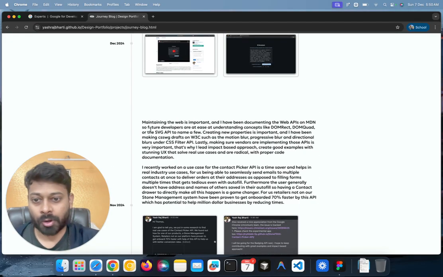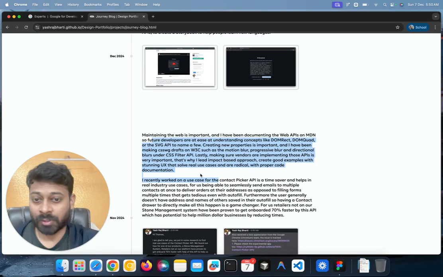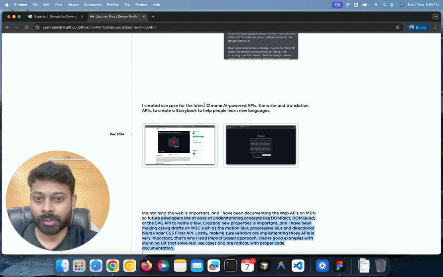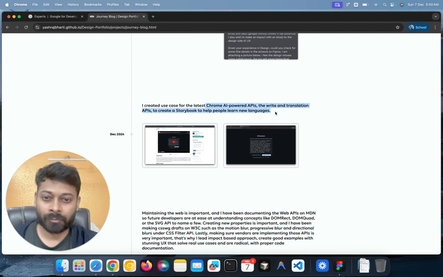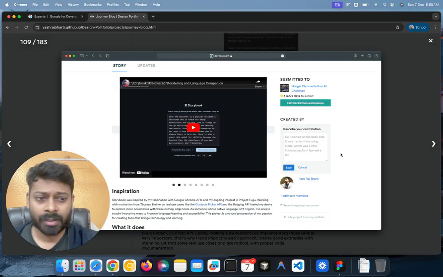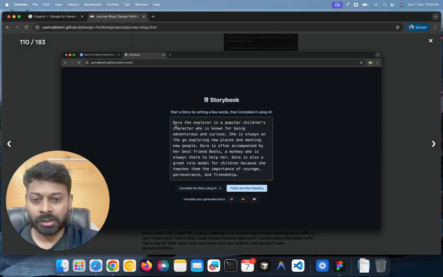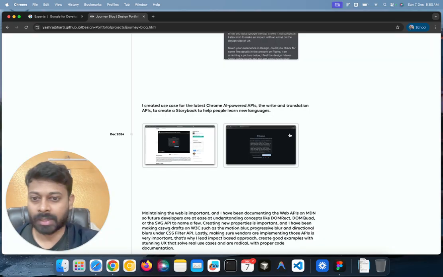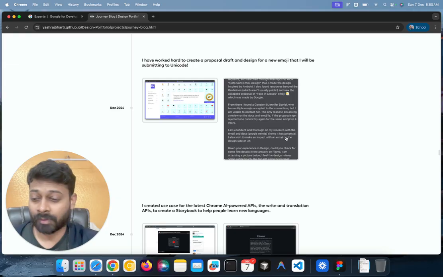And I contributed more to SVG and the web, because web technologies are everything about the web, right? There were multiple things I was doing, and I was also involved in the Chrome AI APIs. There are these new Prompt and other AI APIs, and I created an example where I start a story and you can finish my story by crafting it, using the Prompt API. And that went really well.